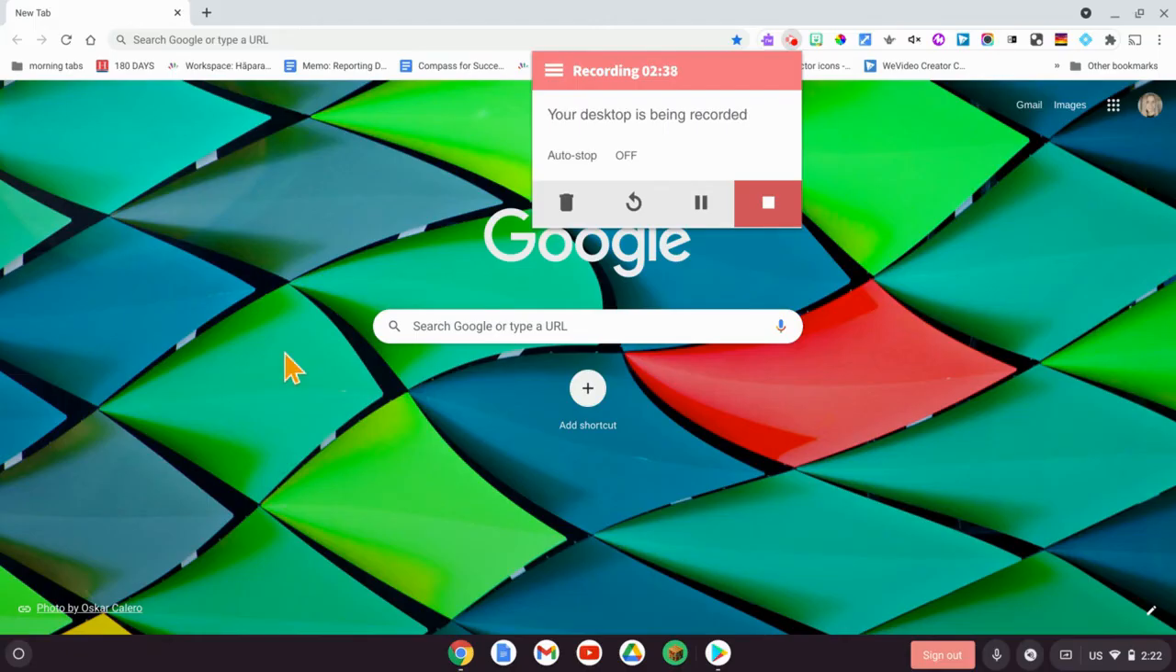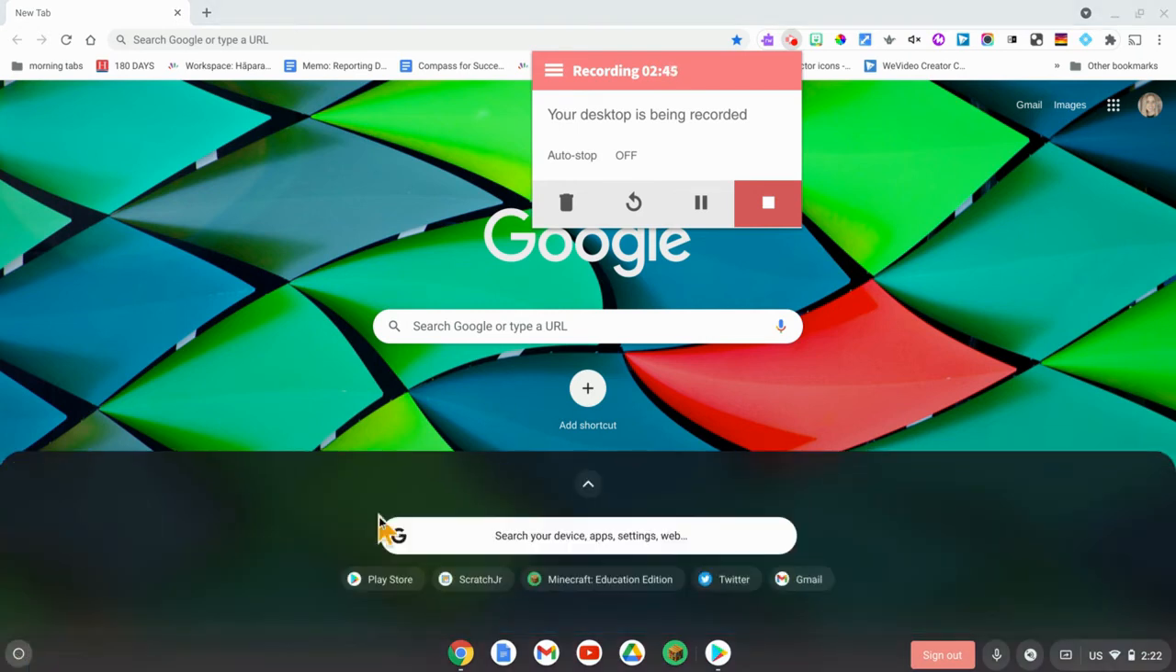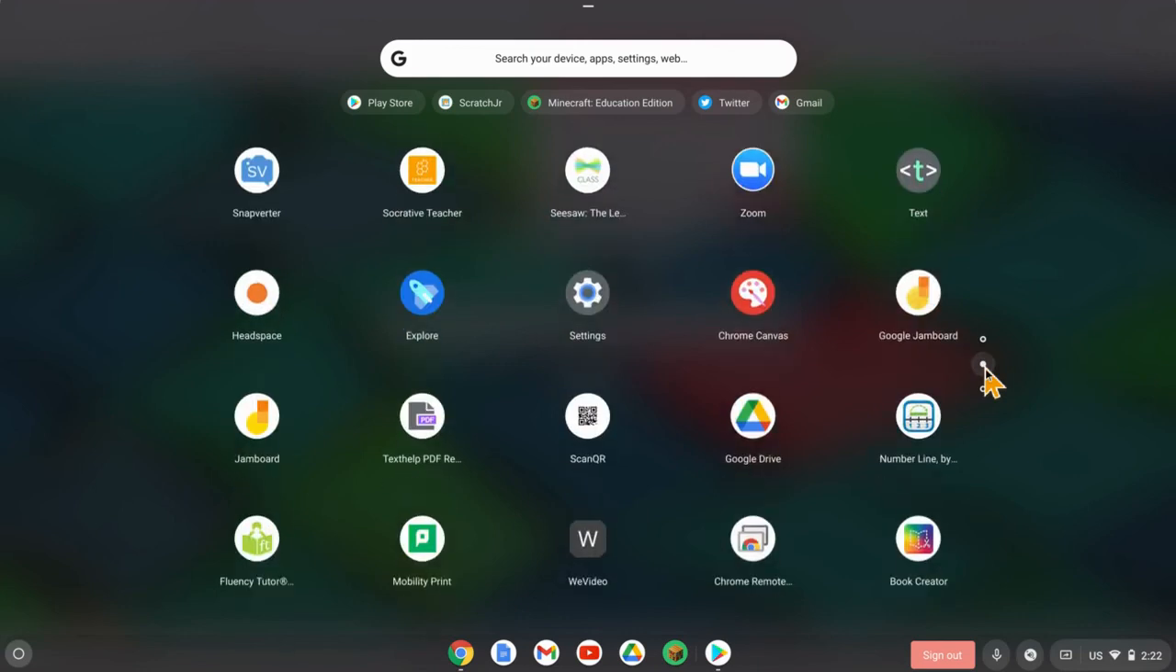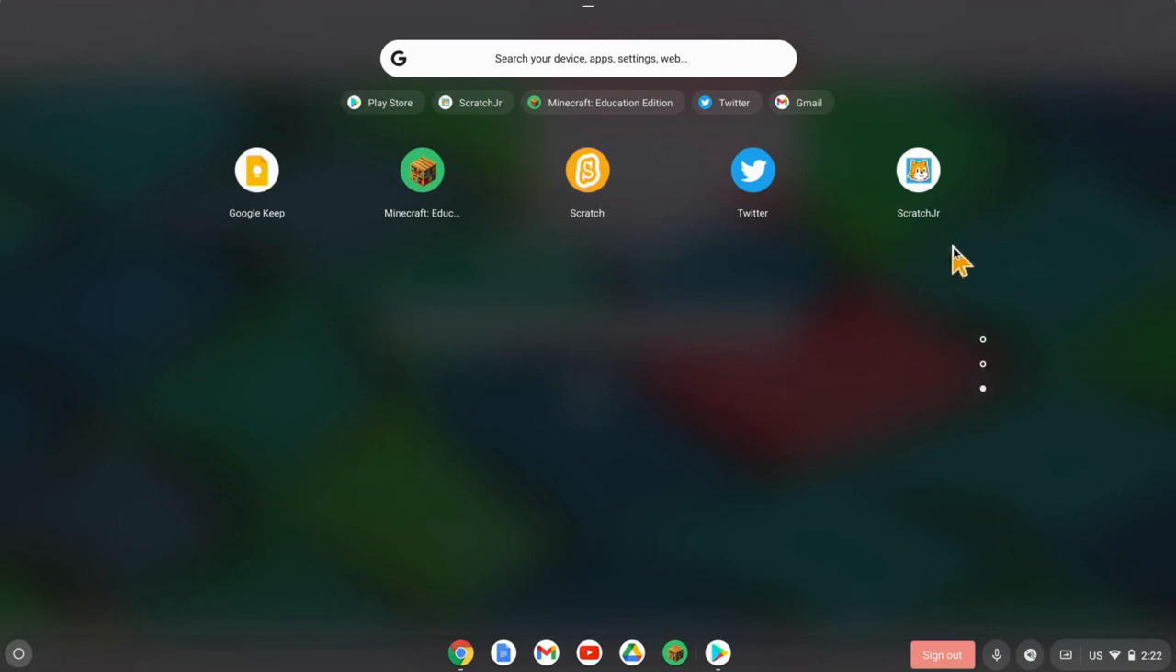Scratch Junior, at another time, what you would do is go to your apps launcher, the little circle, click on the up arrow, and then you need to find the Scratch Junior app. So it is not here on my first page, so I'm going to scroll through to the second page by clicking on this second dot. And I also don't see it here, so I'm going to click on my third dot. I can see it here. Always look for the one with the kitty cat.